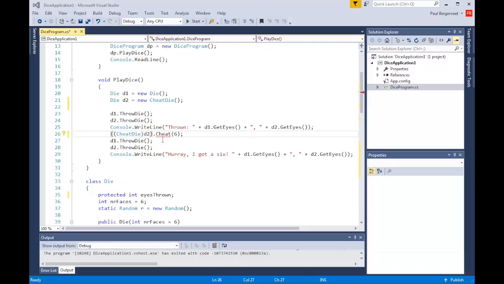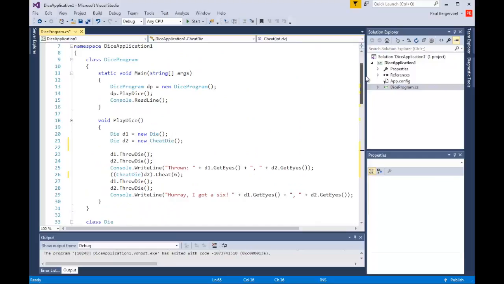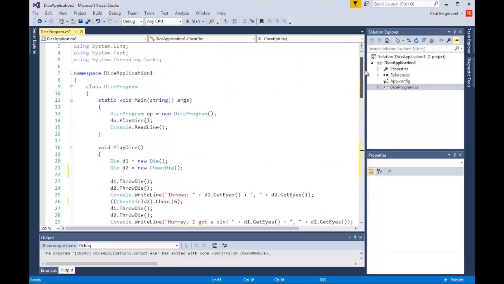So we still have a problem here, so let's look at what it is. It's inaccessible due to its protection level. Yeah, I forgot the public. And let's look again. Okay, we don't have any errors anymore. Let's try it.